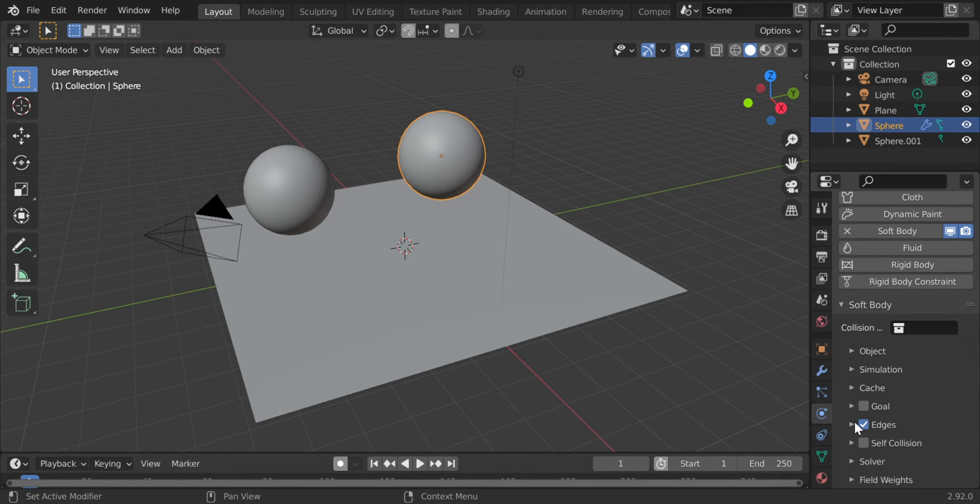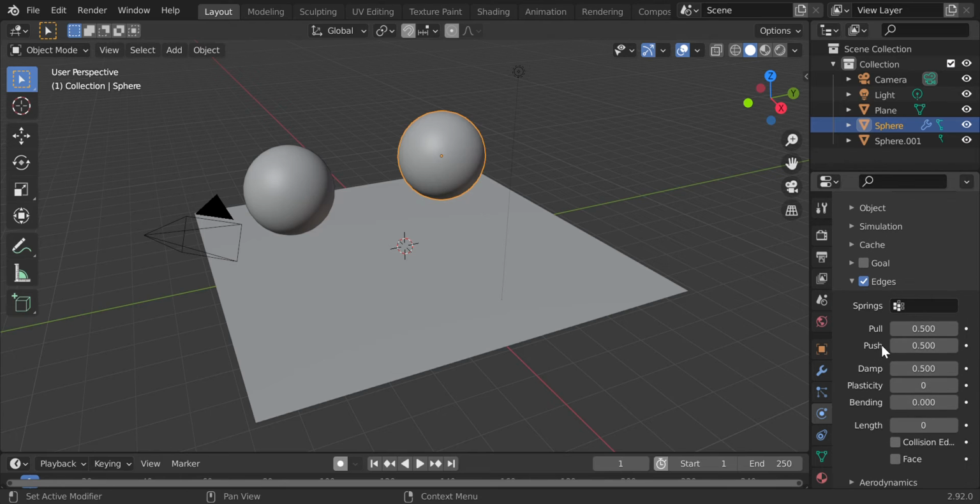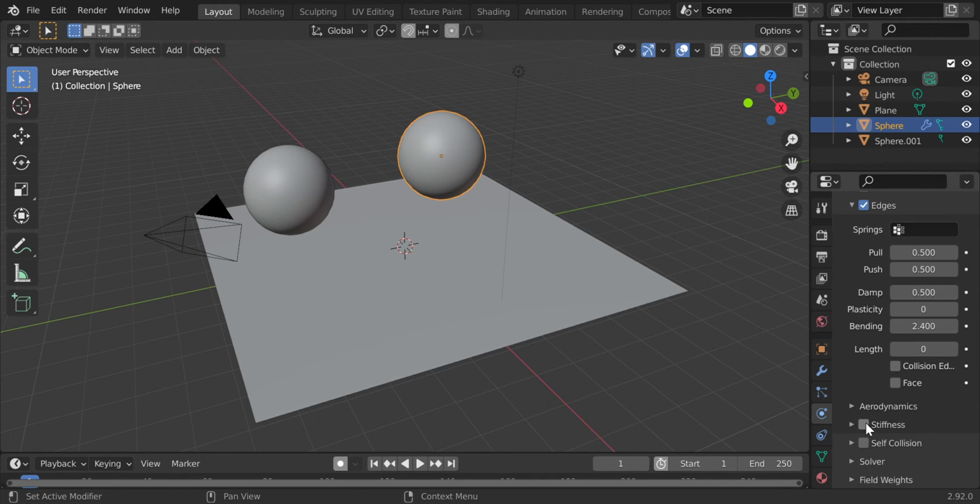I'm going to give a bending value from the edges menu, roughly between 2.5 to 3. So I'm going to give it like 2.4, that will be okay. Enter. And I'm going to click on this stiffness.